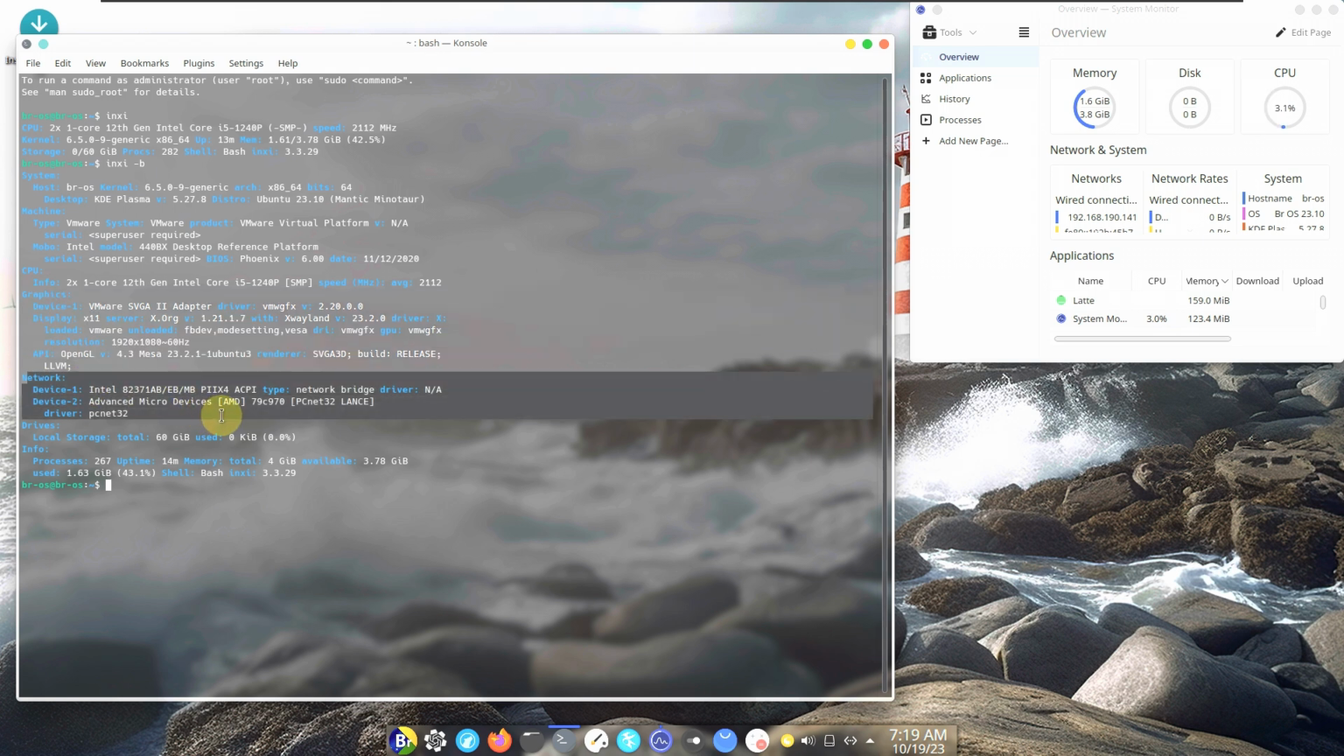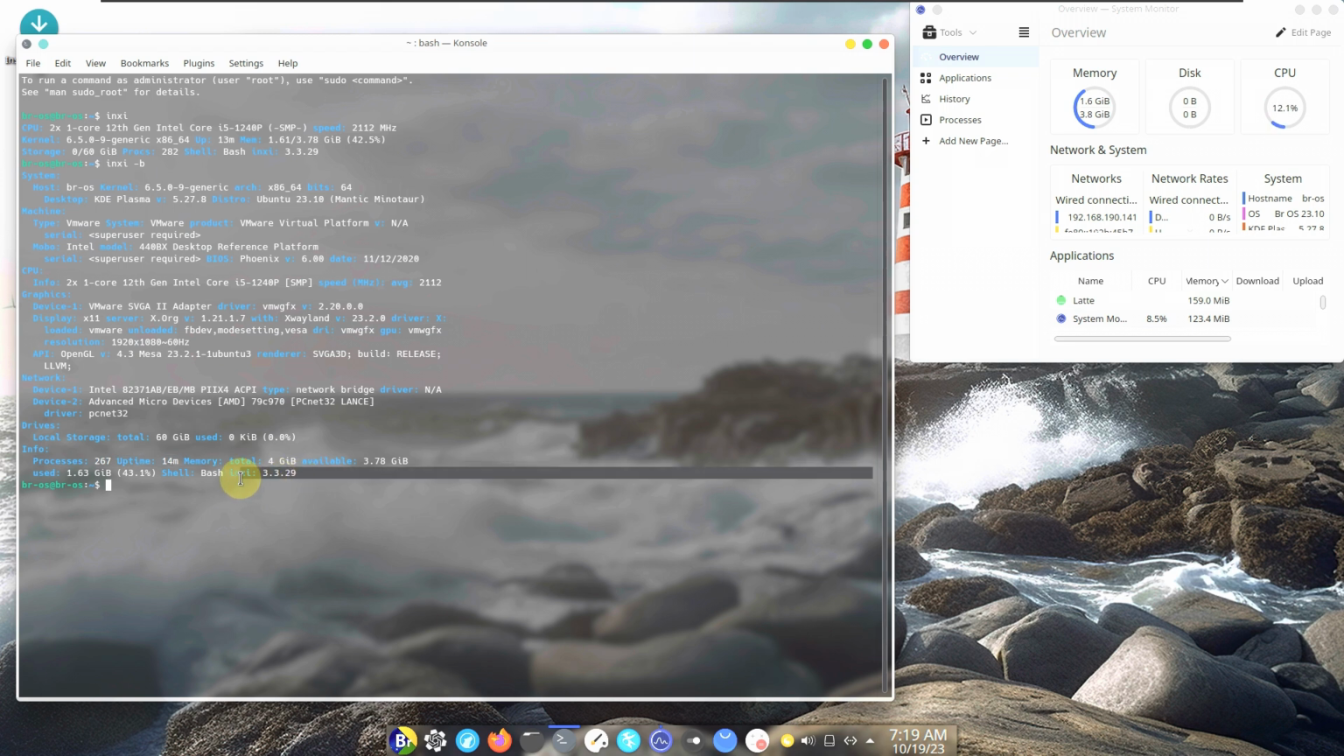So this is my network information. This is the hard disk already mentioned. So processes running right now are 267, time is 14 minutes, and already mentioned inxi version 2.